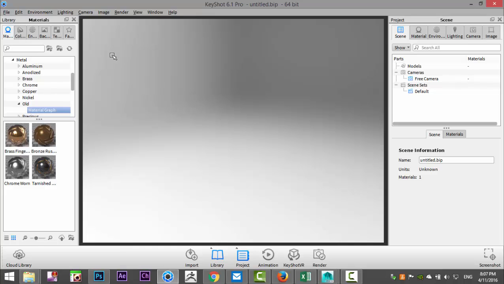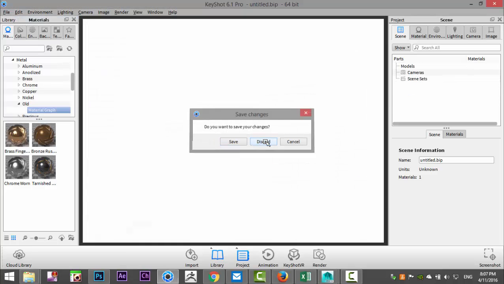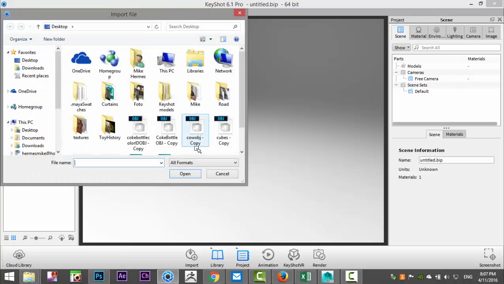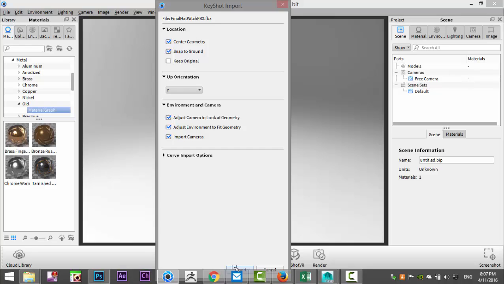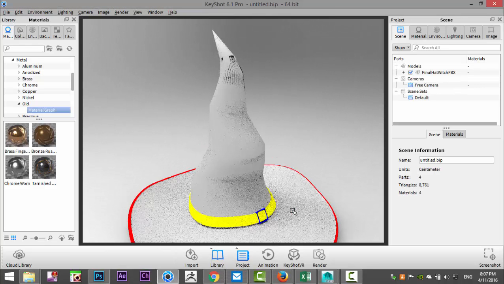All right, here we are. Just going to go to File and New, just to be sure. Okay, I'm going to go to File and Import, and I'm going to select my final hat. There we go. Hit the Import button. All right, so there we have our hat.